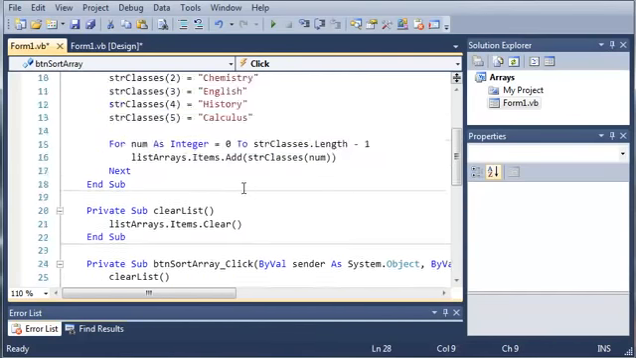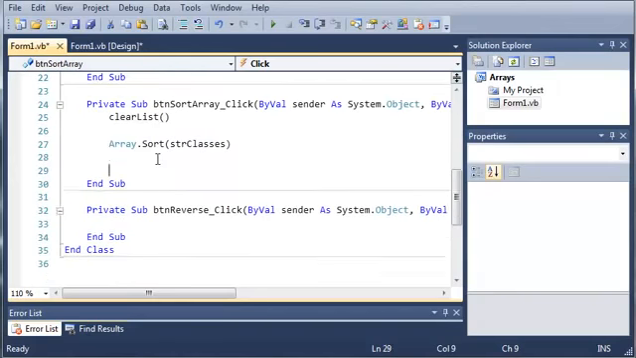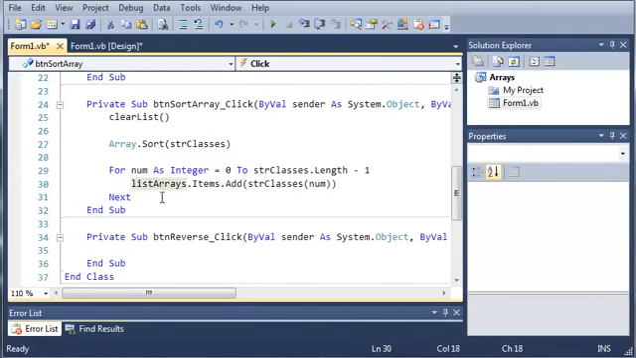And now we will come up here, and here is our for loop that adds every item to the list box. So we'll just copy that and paste it down here. Now if you didn't watch the last tutorial, basically what this does is we got a for loop. We have a value num as integer, and as integer is not needed because the default for loops is integer, and it's equal to 0, and it goes to string classes.length -1.